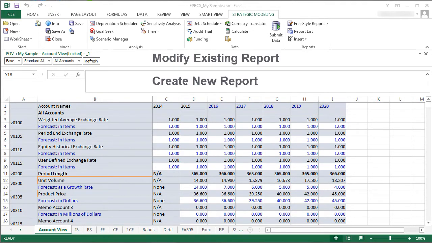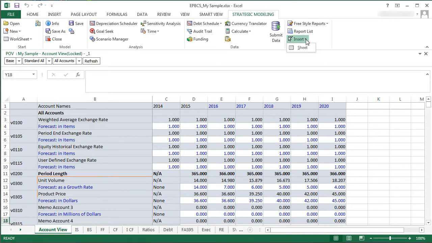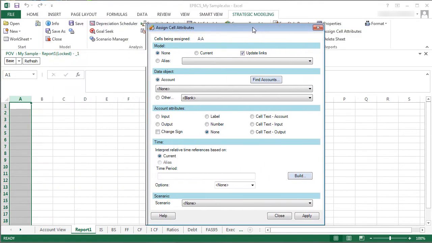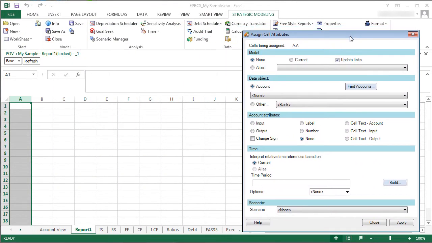In this tutorial, we'll show you how to create a new report. I'll insert a new sheet for our report. When you create a report, consider if you have any common parameters and set those up first. In this report, I'll include account labels in column A. In Account Attributes, select Label and apply that setting. No information is displayed just yet, but we will see something later when we set up more of the report.